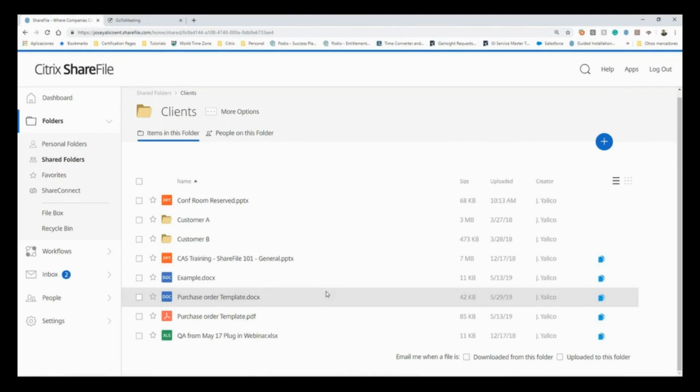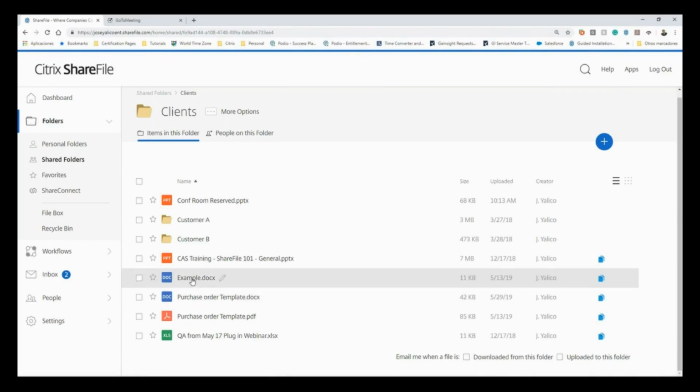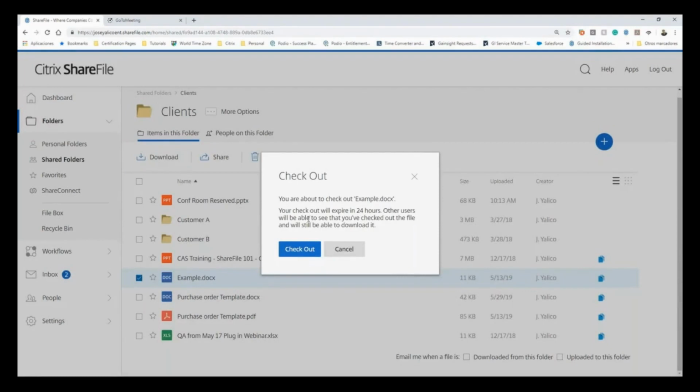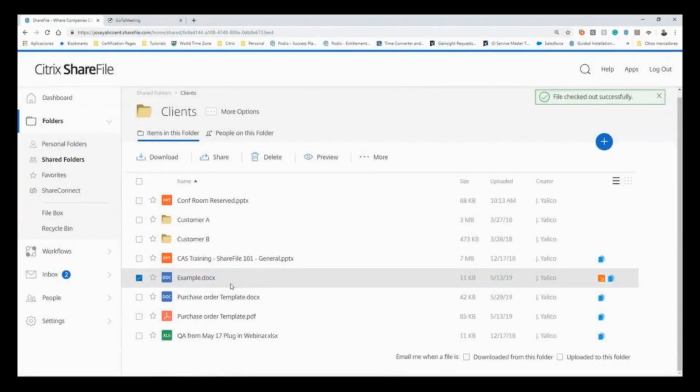Also, if you want to make sure that you are the only one working on a file at this very moment and that nobody else that has access to this folder is going to tamper with that file while you're working on it, you can always check out a file. You can do this by right-clicking on the file that you're going to work on and then clicking on the checkout function. As you can see, the system is going to let you know that the checkout will expire in 24 hours if no other action is taken on it. So by doing this, I'm going to pretty much leave this file locked, so everybody else will get a notification whenever they try to open this file that it is currently being worked on by myself.